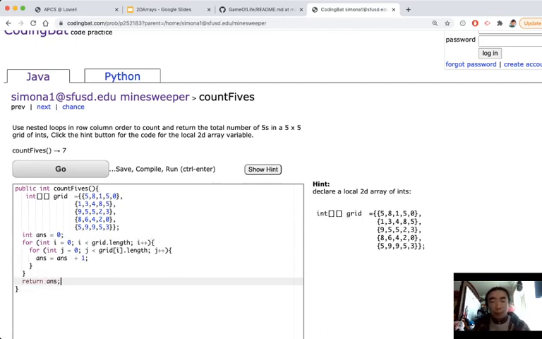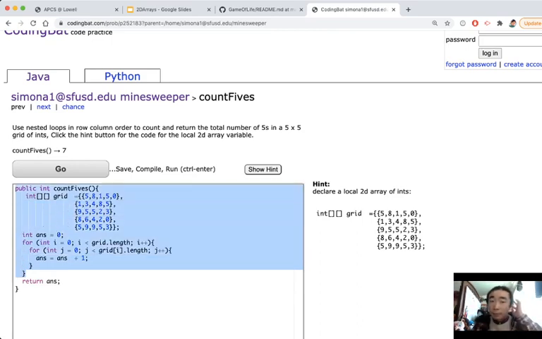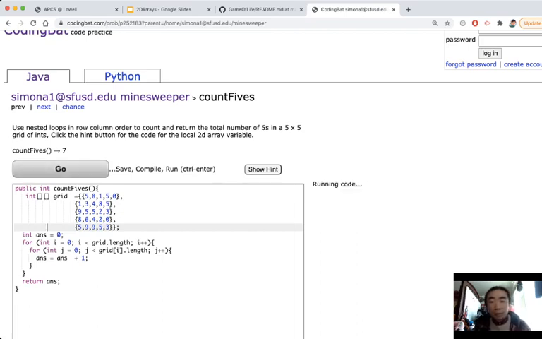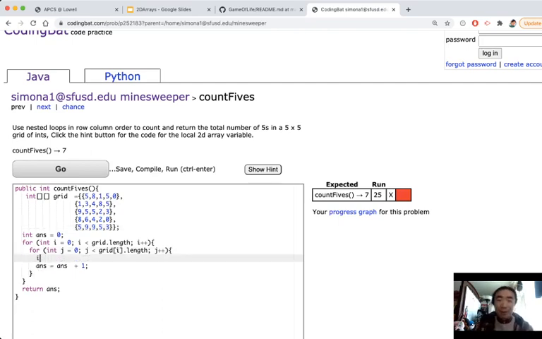So something like this. All right, I need to see this kind of code be given, even though there's only one test case and you know there are going to be 7 fives inside this 5x5 2D array. Oops, did something wrong. Oh, I forgot to check. This one just counted everything, so I got 25. If the number that you're at, grid at indices i comma j, is equal to the number 5, then you add to your answer. There we go. So 7.